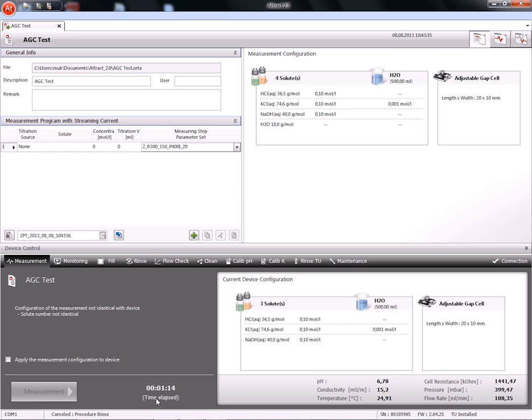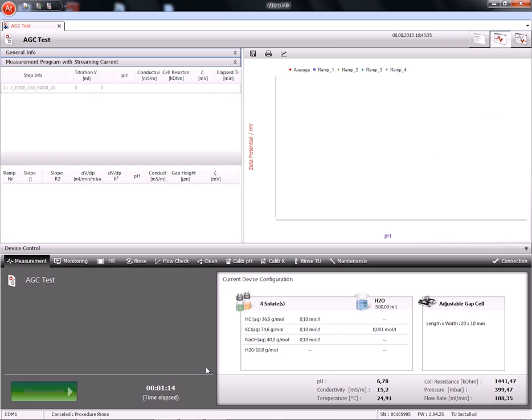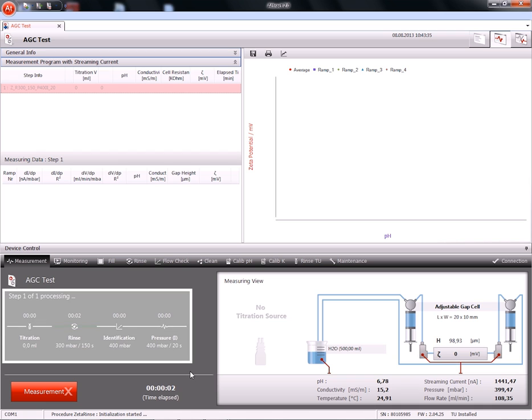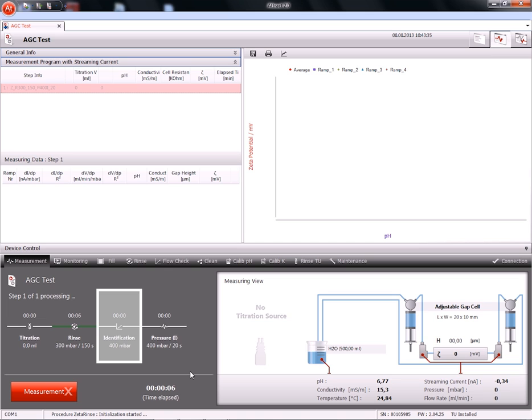In case you've changed your device configuration, you first need to confirm this new configuration by checking this box in the device control. Now you can start your measurement. Here you see the measurement's progress. This step after rinsing here, identification, relates to adjustment processes inside the instrument. This is optionally integrated into the rinse step to save time.